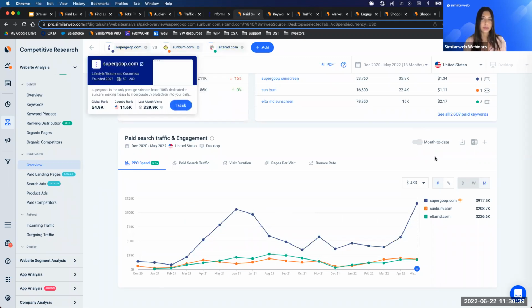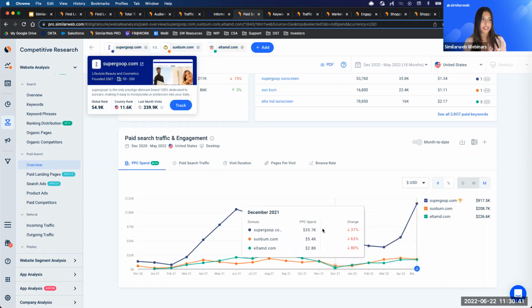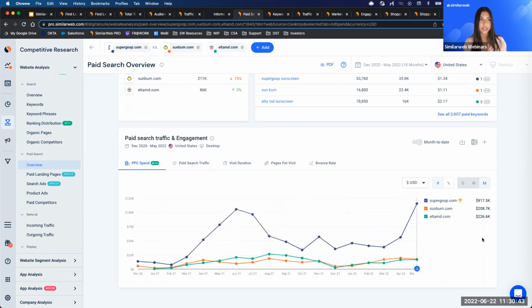So that's step number one, calculating the PPC spend, and it's nice and readily available for you here. And you can see it trended over time, even see it in different currencies. And so we see that Supergroup actually spends significantly more money in paid search and driving paid acquisition. And this is on desktop only. But we can calculate that CAC, or customer acquisition cost. Really, how we think of it is like cost per engaged customer coming in from paid search.